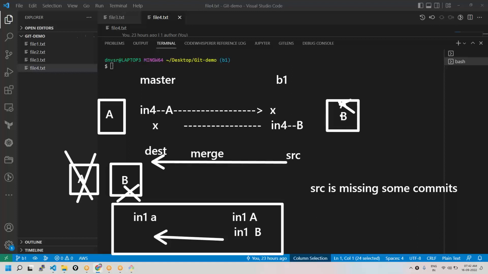No, no conflict. No conflict because source means from where you are bringing the changes. I'm integrating changes from B1. So source is having A and B, destination is having A, obviously. Source is not missing any commits, so definitely it will not get a conflict. Right? So it's not about the file name.